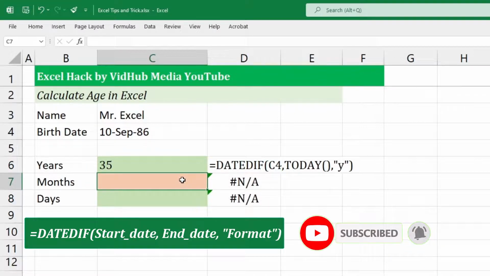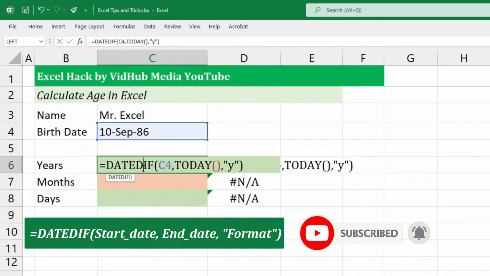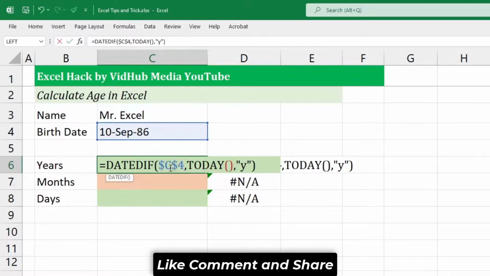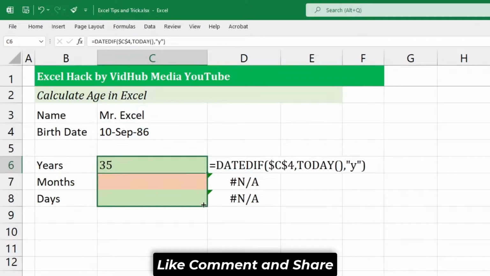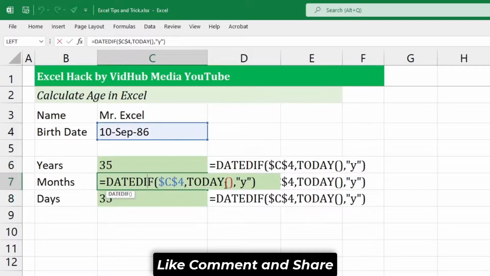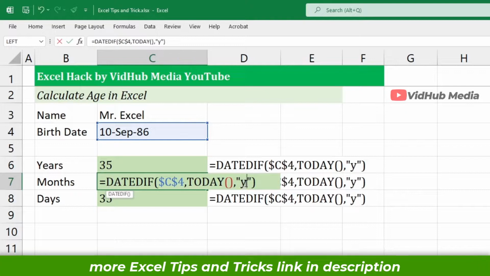Okay, what about calculating the month? So let me lock this first, F4, or you can press $ before and in front. So just drag here, and then we change here to YM.